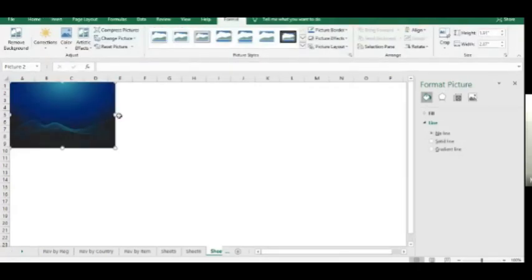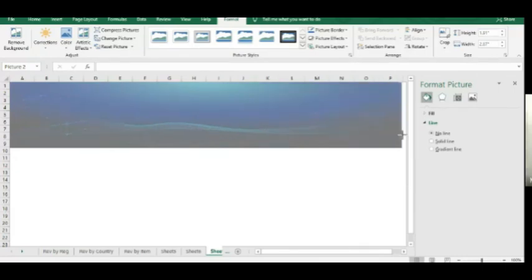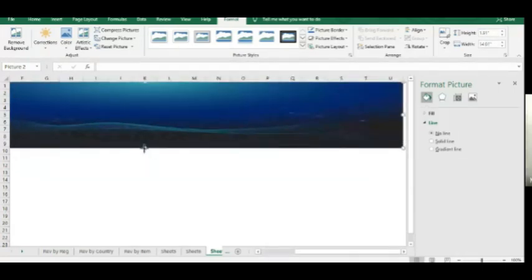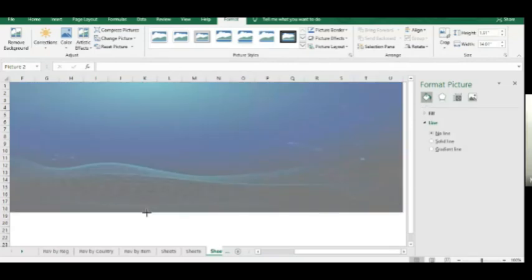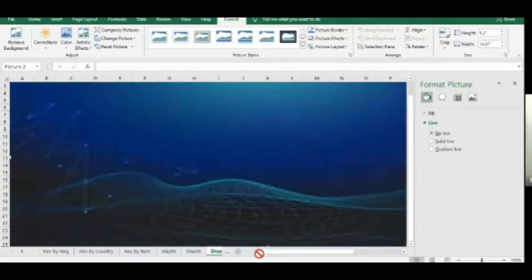So the image is inserted. Now I will drag it and expand it. I will expand this image. I will expand and bring it down here. Good. Now from here, I will now come to the first, this is the first chart that we created.